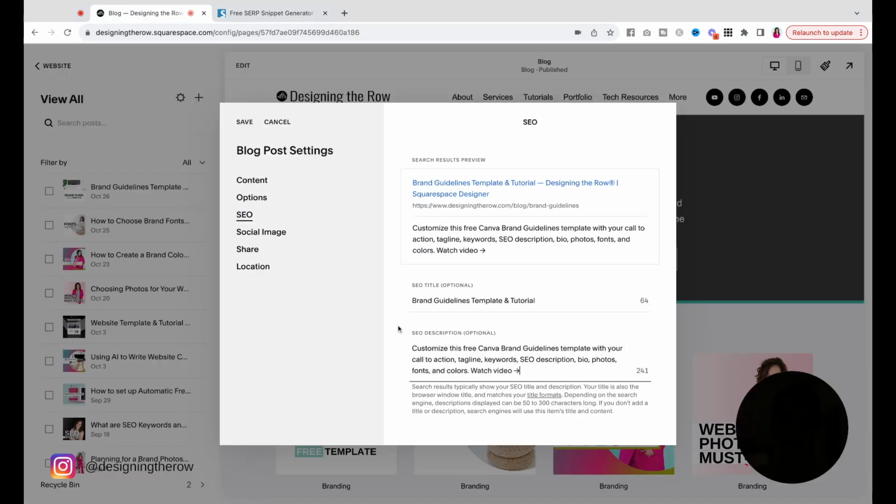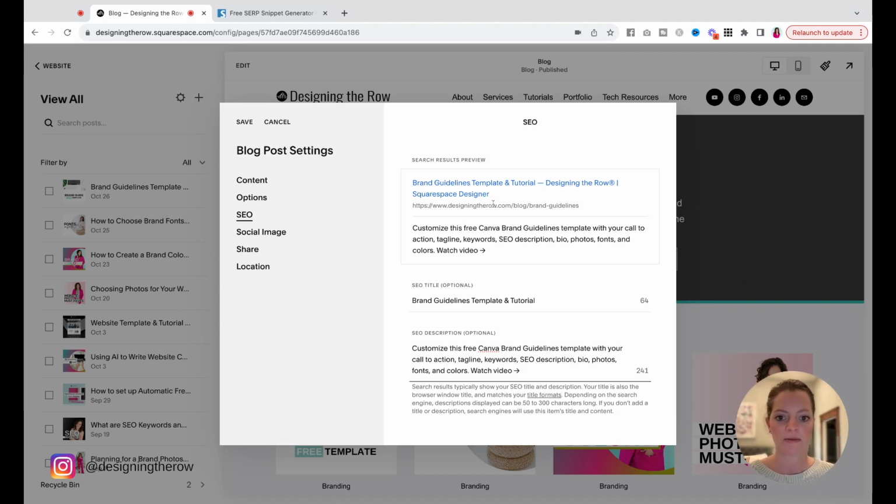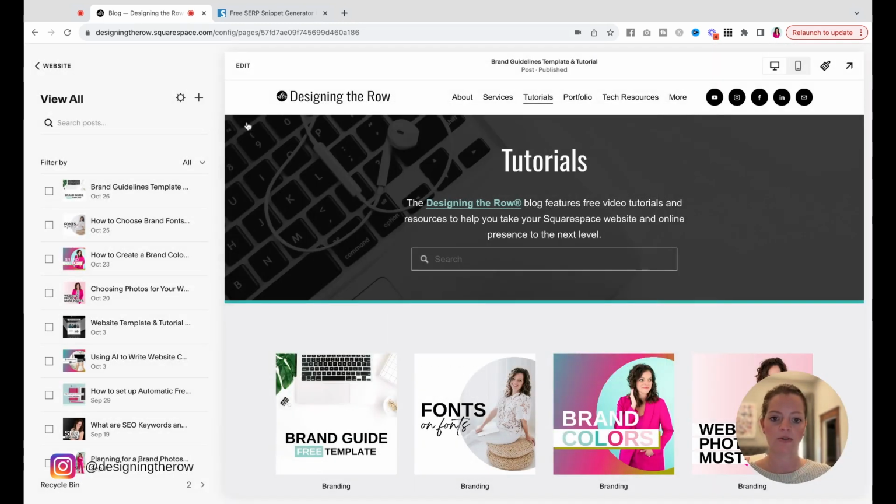Copy, paste. So now our SEO description is included. The length is optimized. You can see the example up here, like what it'll look like in search results, and then save. So you can do that for every single blog post on your website.